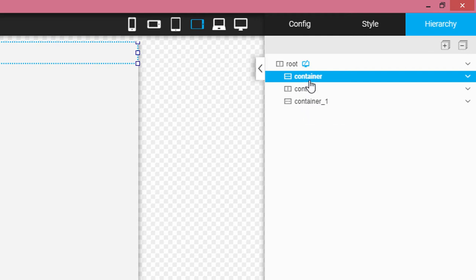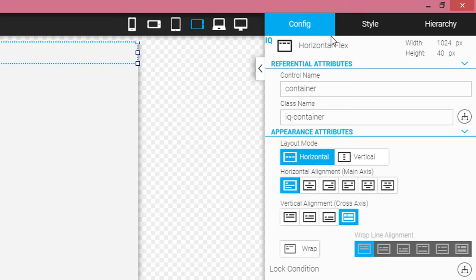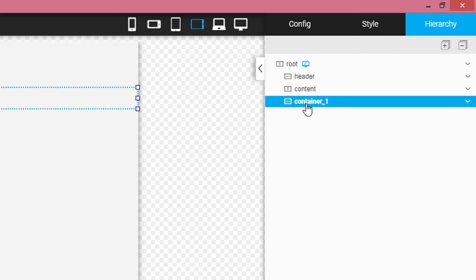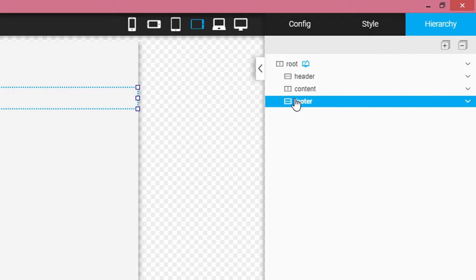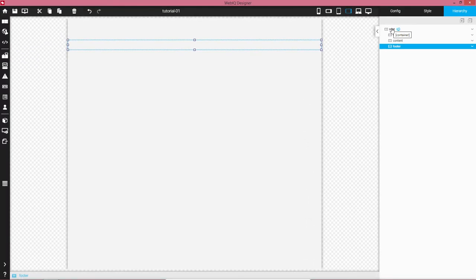However, the names are a bit misleading, as they have been generated automatically. So we now rename the header to header. Then we select the bottom container and rename it to footer. Now we have the hierarchy as we want to have it. We have the root container, and below we have three child containers named header, content, and footer.